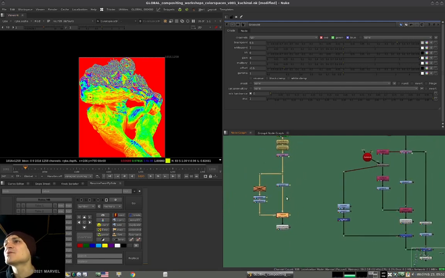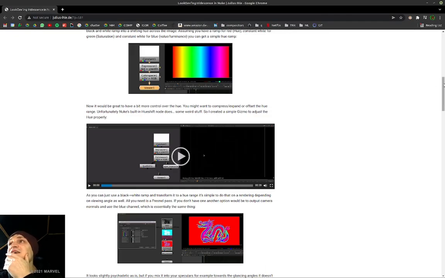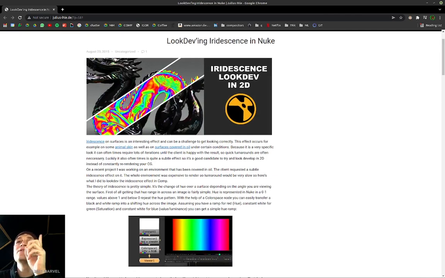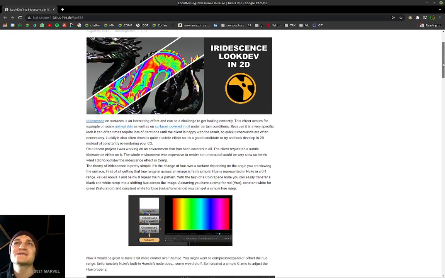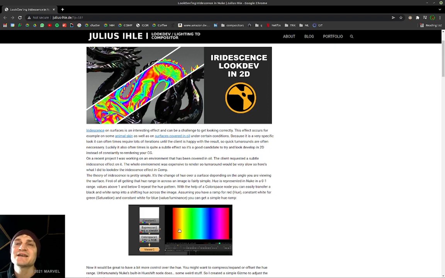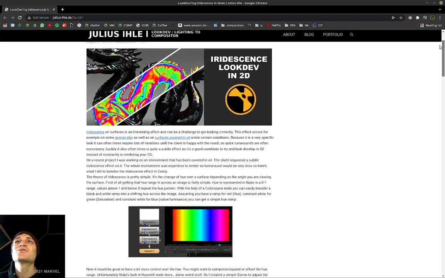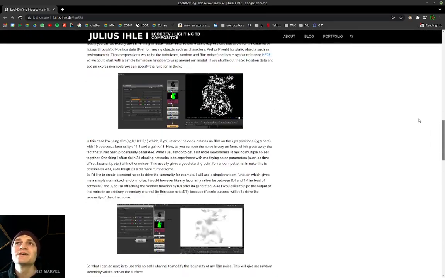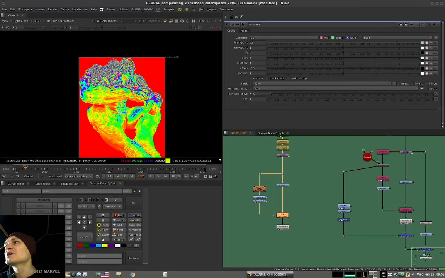There was an amazing example from our head of 2D, Julius Ile. He was using the very same principle to create iridescence. Okay, so that's something that you see on your CD, or what we saw on our CDs when CDs were around, or on bubbles and stuff. But the idea is exactly the same. You can read about this on his blog, but it's absolutely simple from the moment you get that.